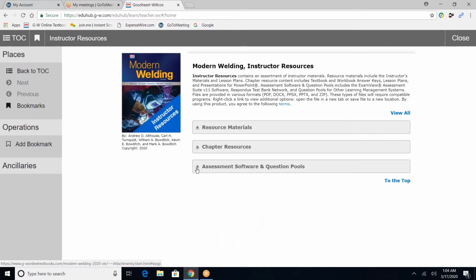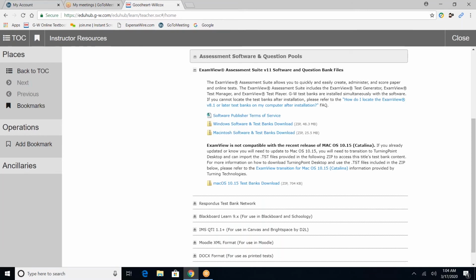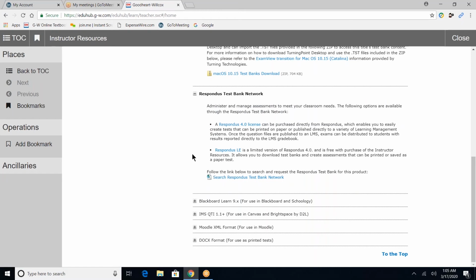Lastly, the assessment software and question pool. This allows you to create customized exams for students. By using ExamView, you will need this software if you have a Windows or a Macintosh. Also, you can use the Respondus 4.0 software. Or if you want to use your campus LMS, you have these test banks available to you. I'm going to click Close.